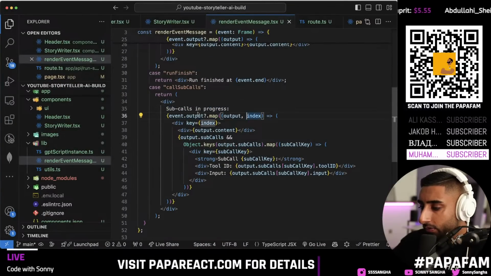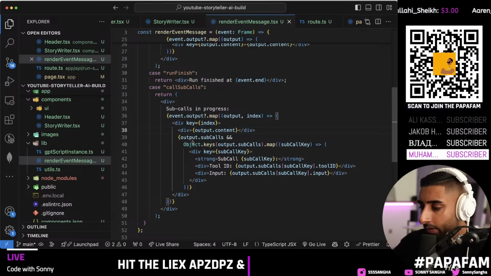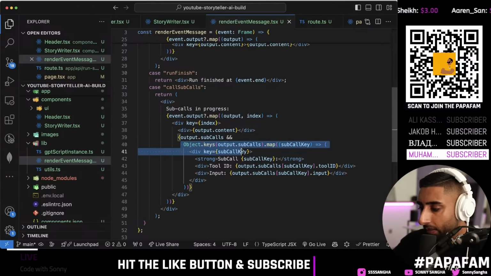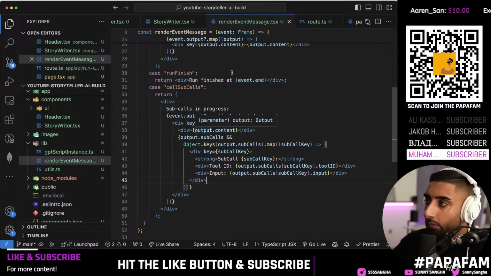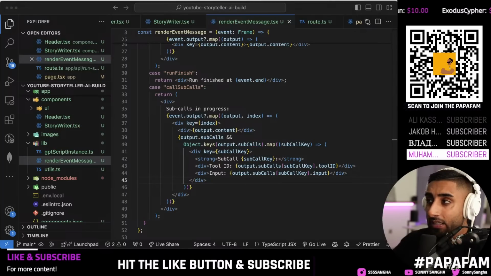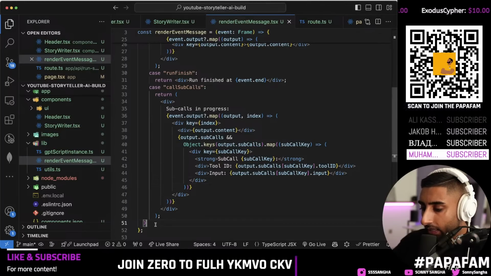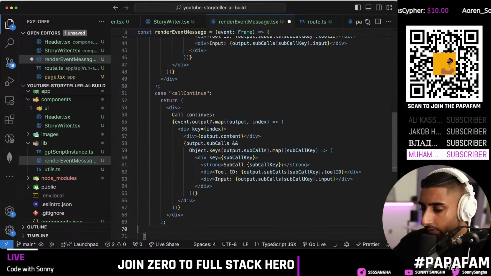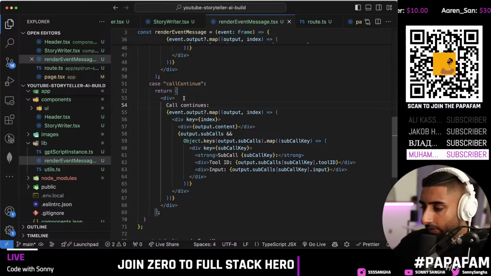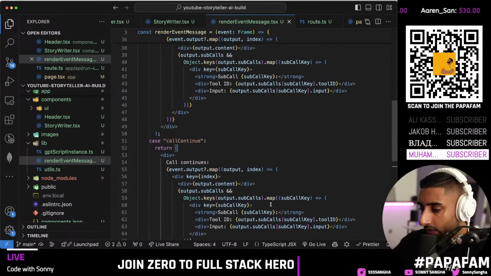So what we're doing is subcalls in progress. We're mapping through all of those calls that come through, and then we're just rendering them out. So we're saying the output, and then for subcalls, we're mapping through the subcalls and showing that on the screen. So I've done the hard work of parsing all of that information. The call continue is essentially the exact same layout. So really you can go ahead and do the following. Over here, call continue is the same thing. We essentially have the same logic here.